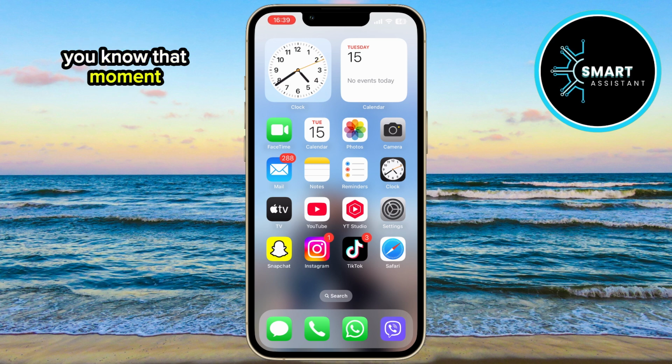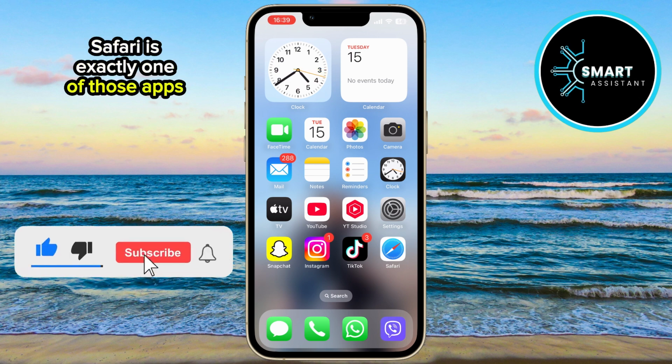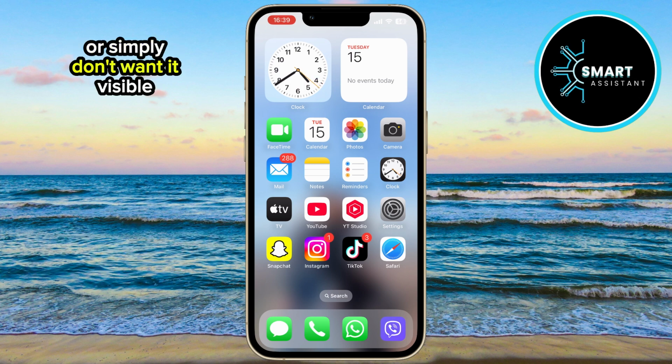You know that moment when you don't want an app to appear on your home screen, but you can't delete it? Safari is exactly one of those apps. Whether you don't use the browser often or simply don't want it visible, there is a solution. In this video, I'll show you how to hide Safari from the home screen on your iPhone.